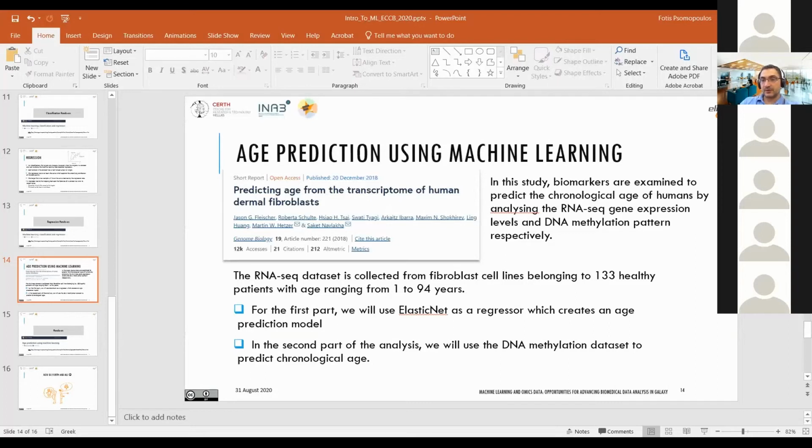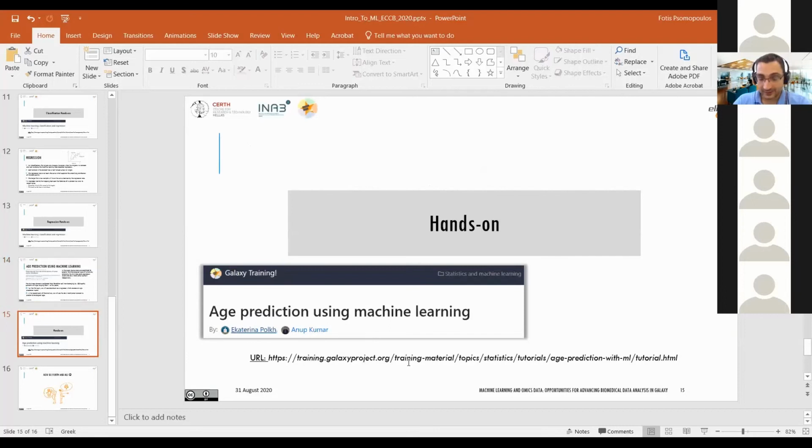The first one we are going to do is use RNA-seq data and use ElasticNet as a regression model for the age prediction. And the second one, in the same process, we're going to use DNA methylation data to do the exact same prediction. So I'm going to stop sharing that. The actual tutorial is here, so everything I'm going to be discussing is already listed there. If you don't follow everything or you miss something, feel free to start from there again.